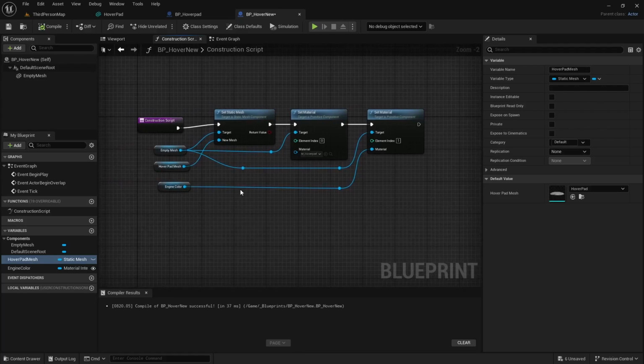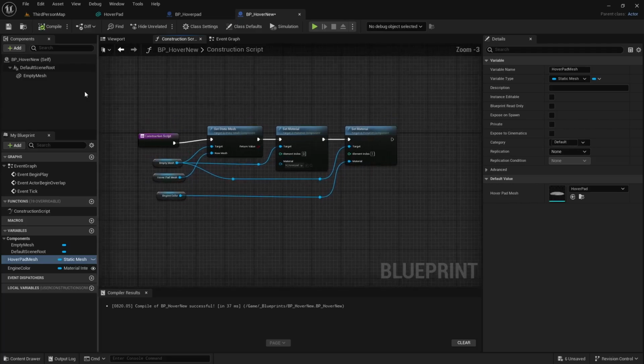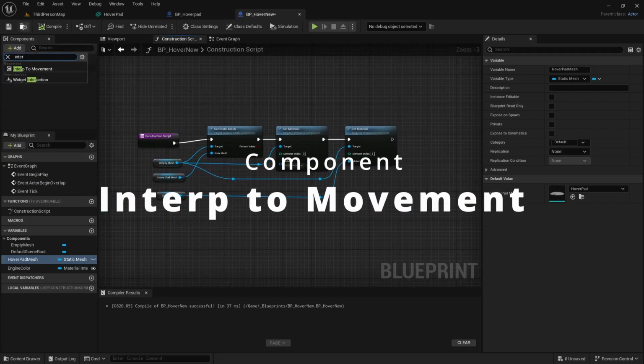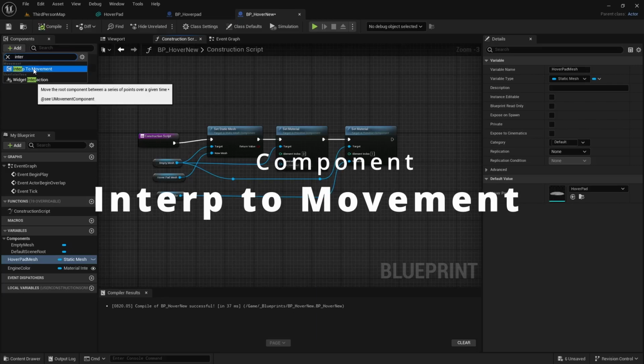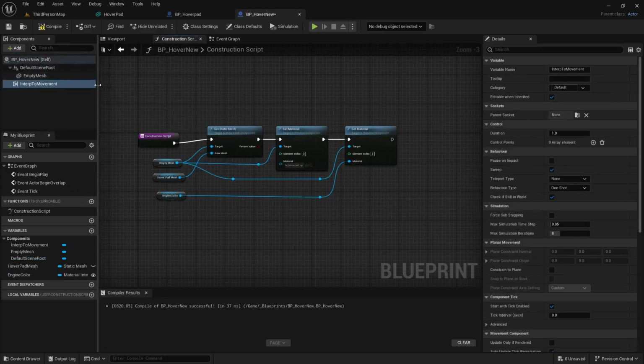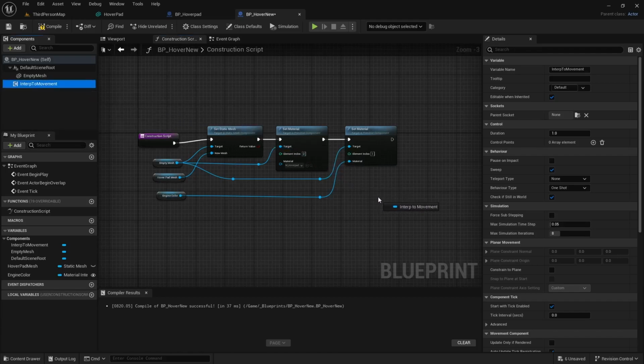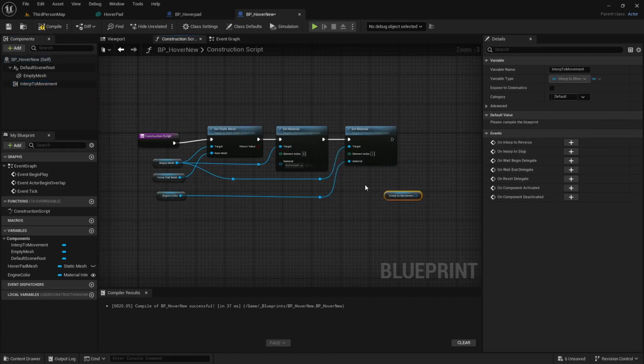Now the engine color is not going to be set up because we have to actually set that up in the editor directly. We're basically exposing that variable. To actually do the movement though, we're going to be using a movement component called interp to movement, which is interpolation to movement. And then what you can do is drag this into your construction script and get a reference to it.